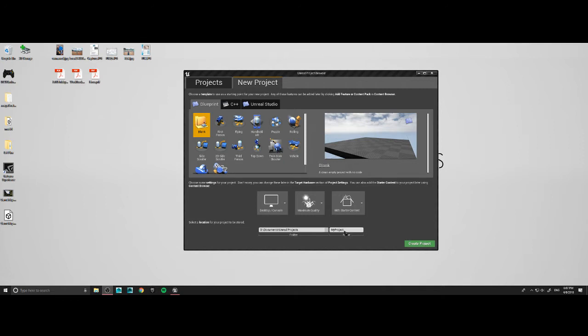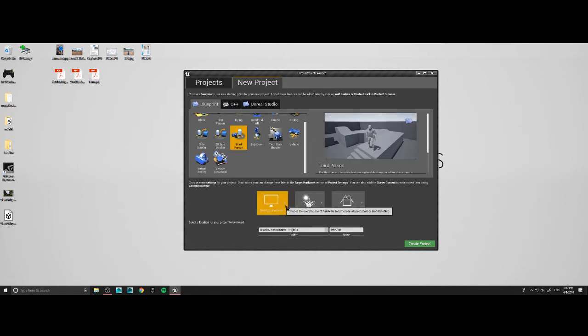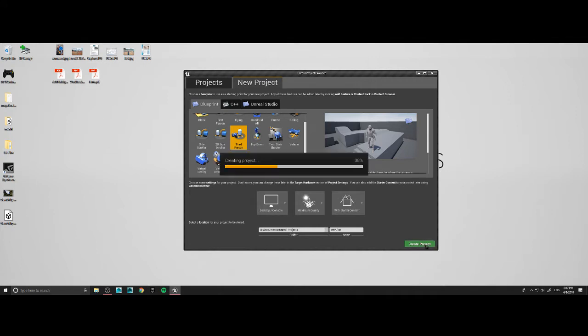I'm going to go ahead and label my new project whatever I want. Impulse. We are going to be going off of the third person template, with starter content, and go ahead and create a new project.